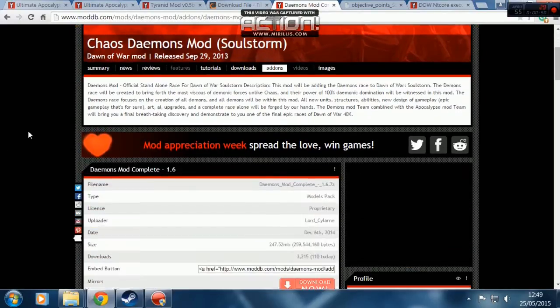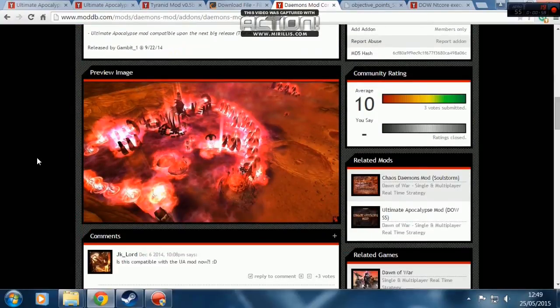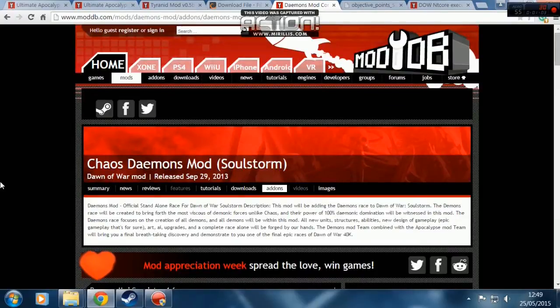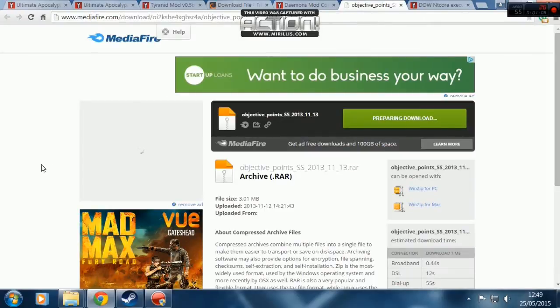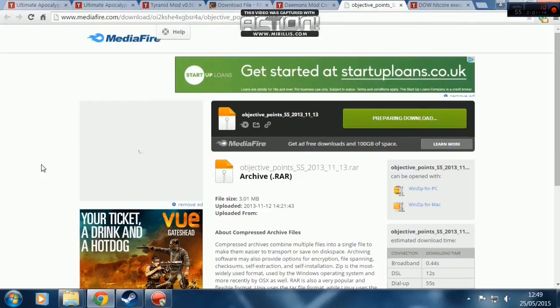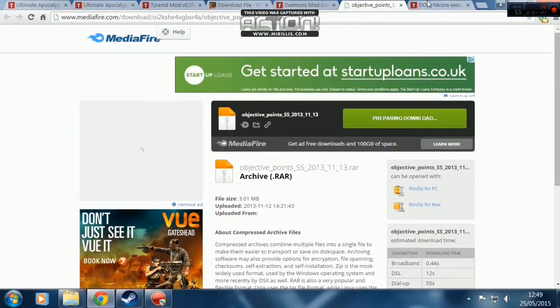Fifth, you're going to need to download the Chaos Demons mod for Soulstorm. This is an add-on to the Chaos faction. It'll add all the things like Demonettes and the Demon Lords themselves. A lot of new structures there, and you can see it also works as a separate mod, just like the Tyrannids. You can play around with that. Now this is another add-on component for Ultimate Apocalypse, but it's crucial for the Demons mod. Again, it's not hosted on ModDB. There is a link, and you'll need to download that here as well.